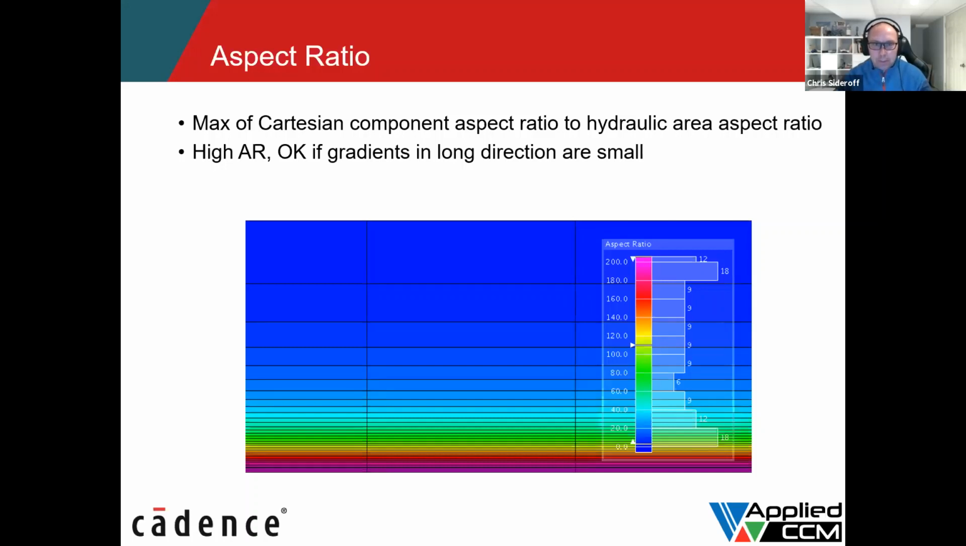So anyways, I should also mention that the actual definition in OpenFOAM of the aspect ratio is we take the Cartesian component aspect ratio, which is the max Cartesian component over the min Cartesian component. So that's the component aspect ratio. And then we also compute the hydraulic area aspect ratio, and we take the max of those. So that's the actual definition of aspect ratio.